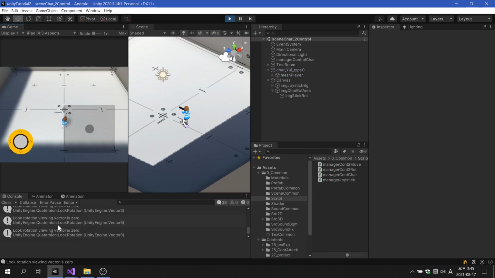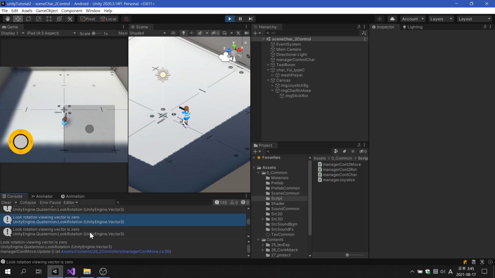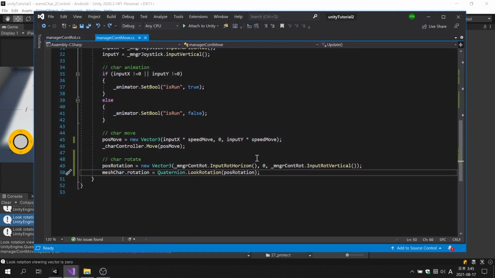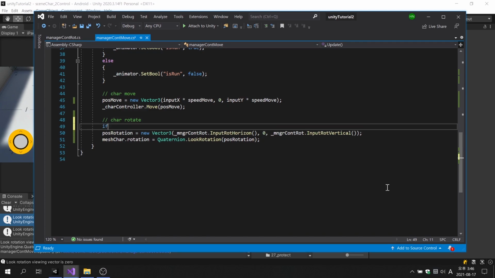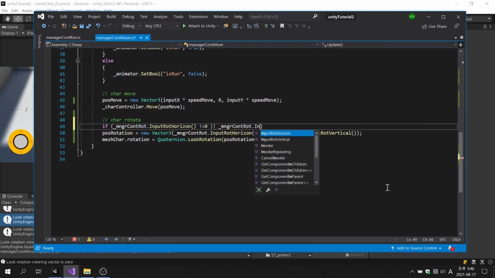A warning message is displayed in the console window. A warning message is displayed when the character's rotation value is 0. Let's go back to the manager can't move script. I will modify the code that rotates the character mesh as a conditional statement. I'm going to modify the code to rotate the character's mesh when the pos out output of manager can't rot is non-zero.